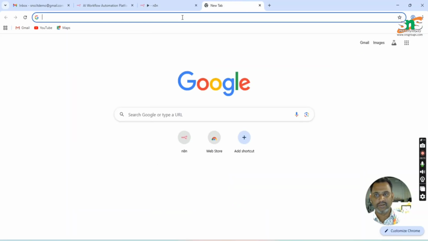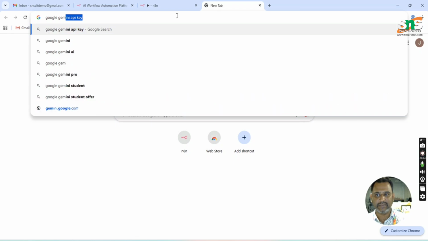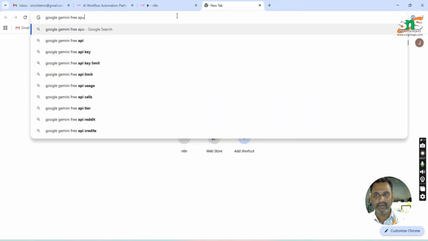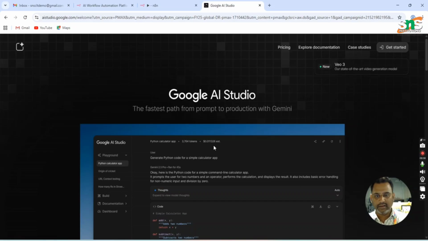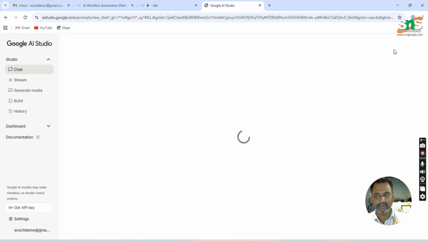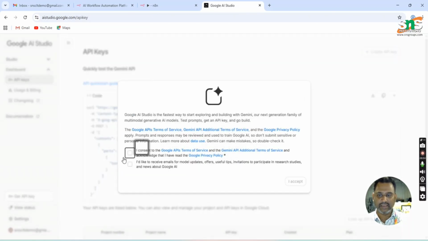Now I'm going to get a Google Gemini API key from the website. I'm typing Google Gemini free API key. Here aistudio.google.com will come, with Get your Gemini API key. Once I click it, we'll find this kind of page, and I'm clicking get started. Then my main page comes like this, and here you can see get API key. I'm clicking it, and I have to select the terms and conditions and accept.